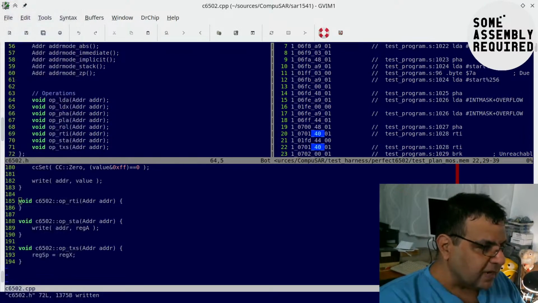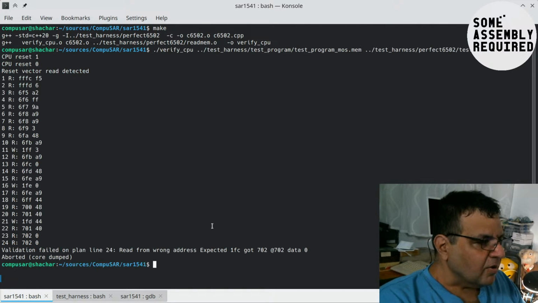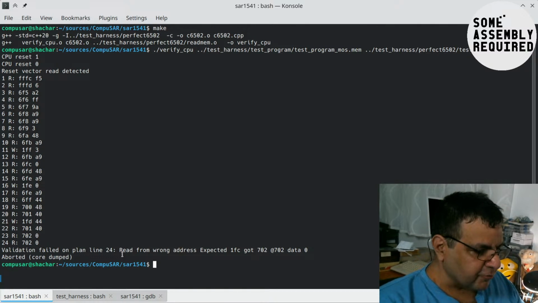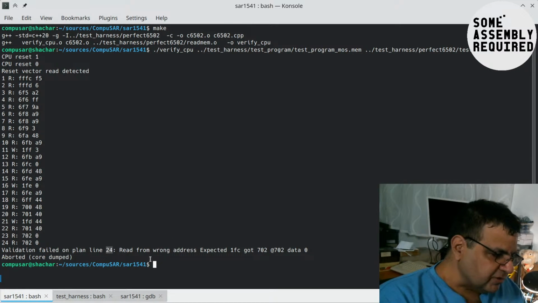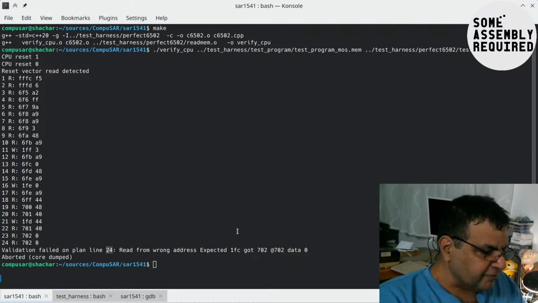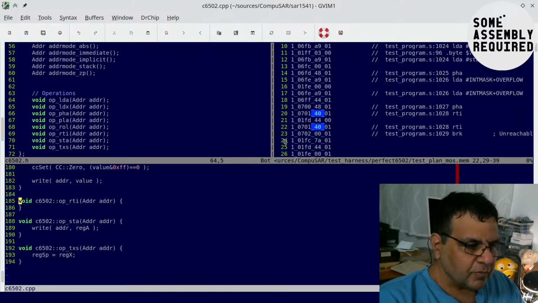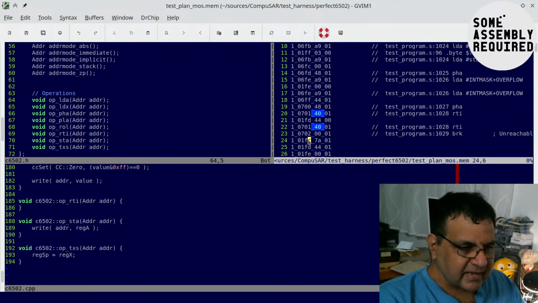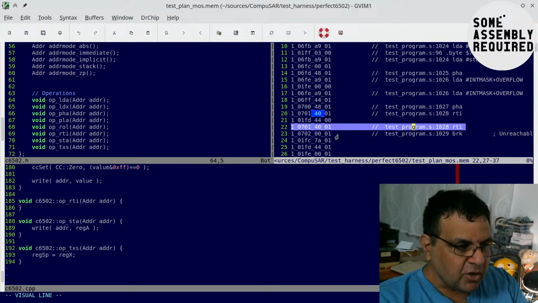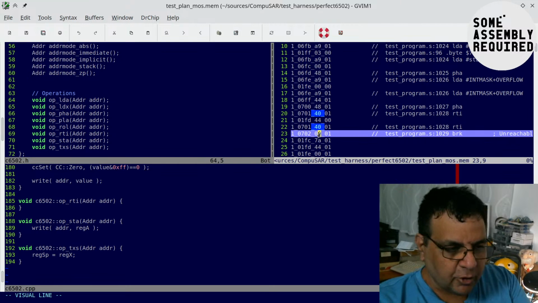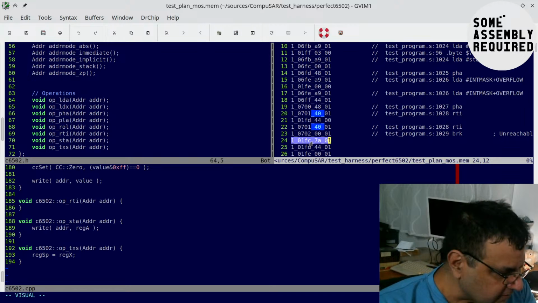So first of all, if we compile this as is, we will no longer throw the assert that says we don't know the opcode. Instead, we're violating the test plan. On line 24, we were expecting to read from the stack. So notice how far we got. We read the opcode correctly. We read the memory address after the opcode correctly. And then when we were supposed to read from the stack, that failed.